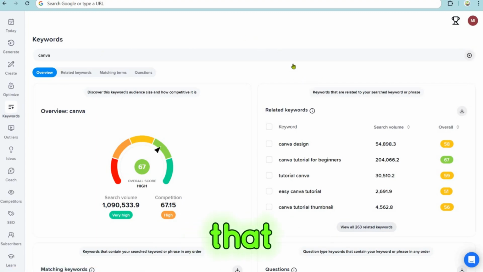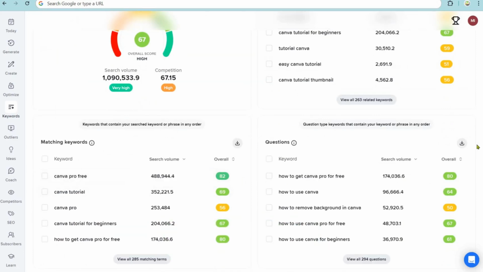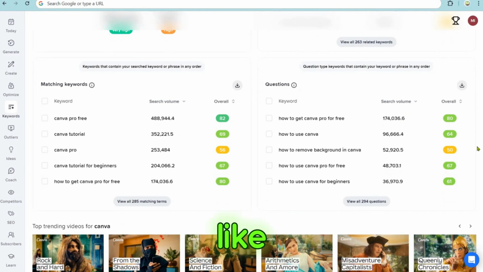What's great about this is that they have related keywords, they have matching keywords, and they also have questions. I think I bring this up every single time I do a vidIQ video or tutorial. What I like about this is the questions section right here. Now, you might wonder, why would I create a video based around a question? Well, first and foremost, some of these questions are a pretty big deal.